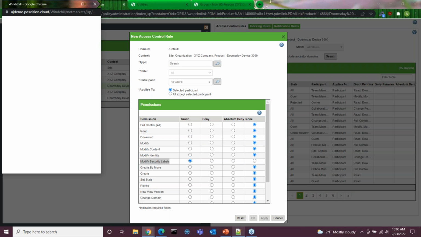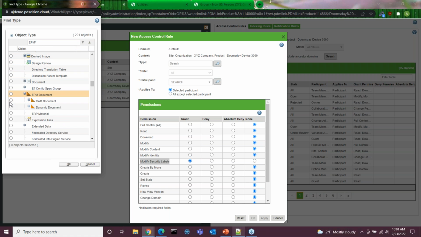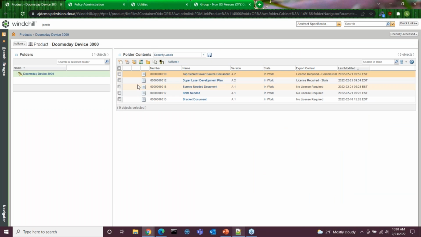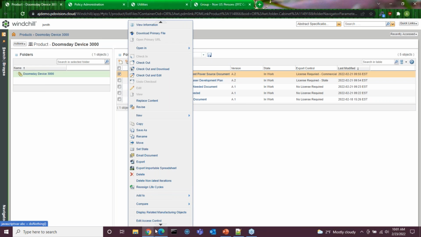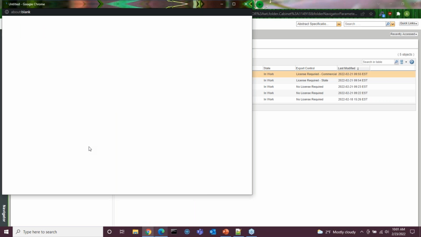But what we could do is say, for a type, EPM, we could say for a CAD document, in all lifecycle states, whoever, I'll just say WC admin, we could give that permission for them to actually edit the security labels. I'm not going to apply this, but you would. And even if this was a CAD object, all you would do is right click it, and at the very bottom, we see there's an edit security labels. That's across the board for all different types of objects. And you can edit it and specify it.